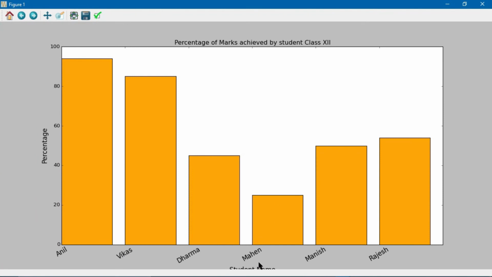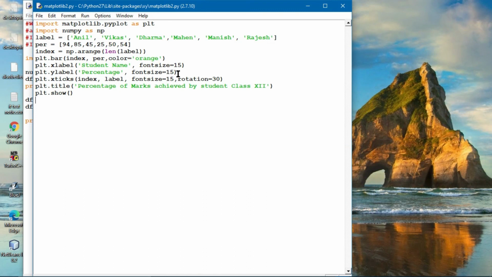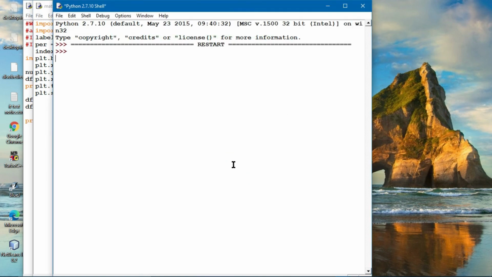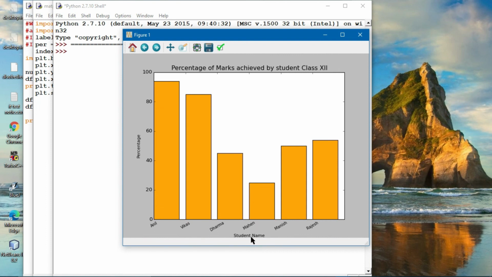Here the student names have gone a little down because of the font size. So if I decrease the font size, it will have no problem. I'm giving 10 out here, and a little less for the x labels, say 9. So you can see the change, how it is happening. Now the student names are visible since I have decreased the size.